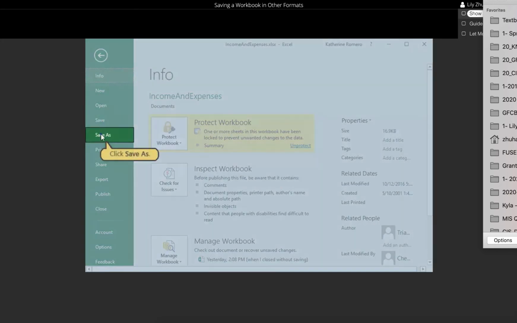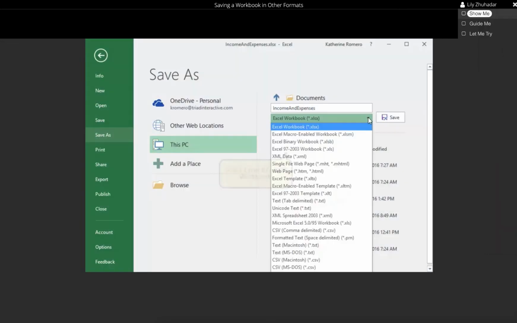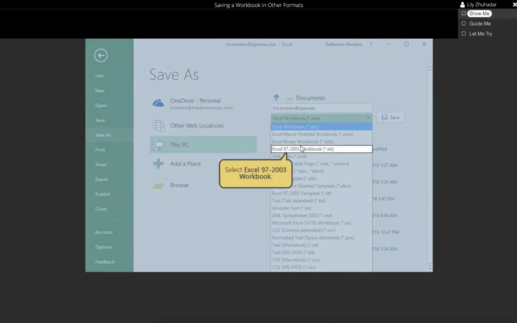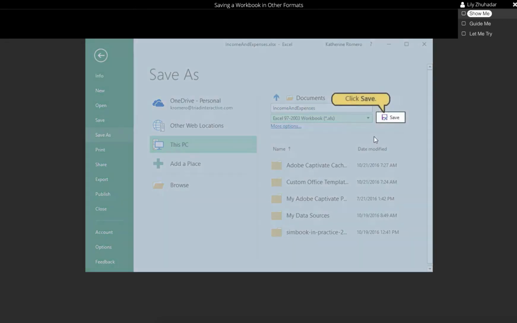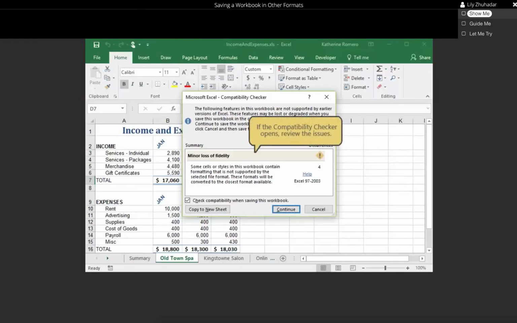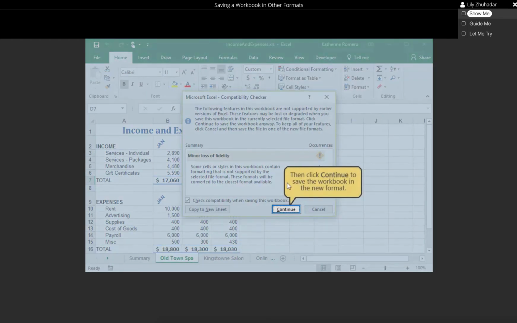Click Save As. On the Save As page, click the Save As type arrow and select Excel 97-2003 Workbook. If necessary, change the file name. Click Save. If the compatibility checker opens, review the issues, then click Continue to save the workbook in the new format.